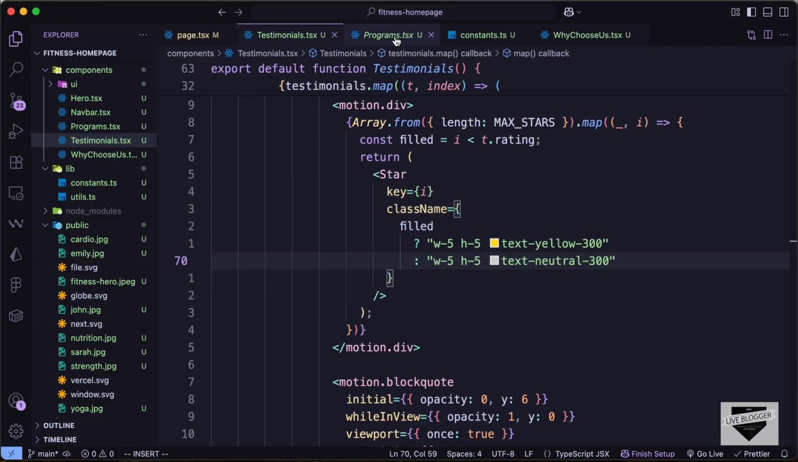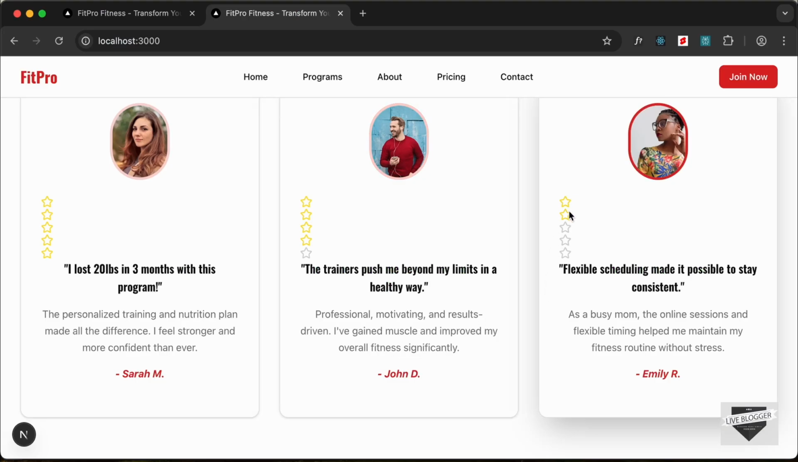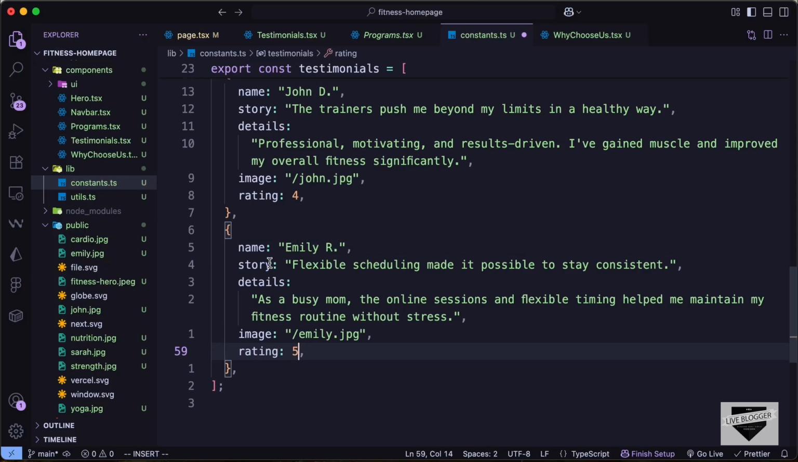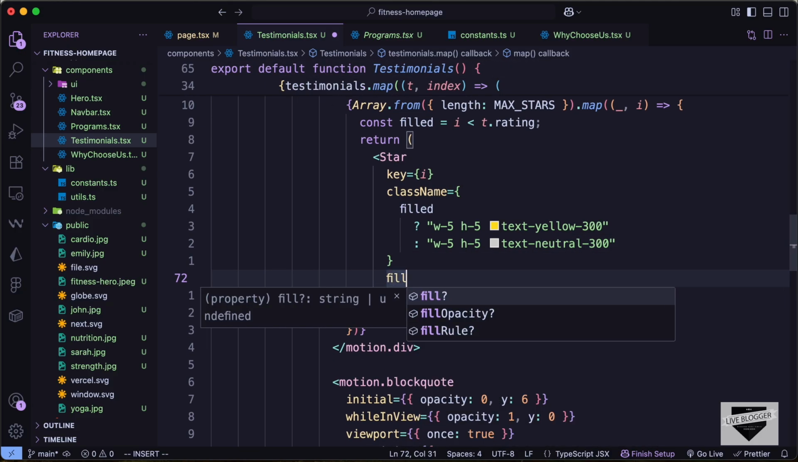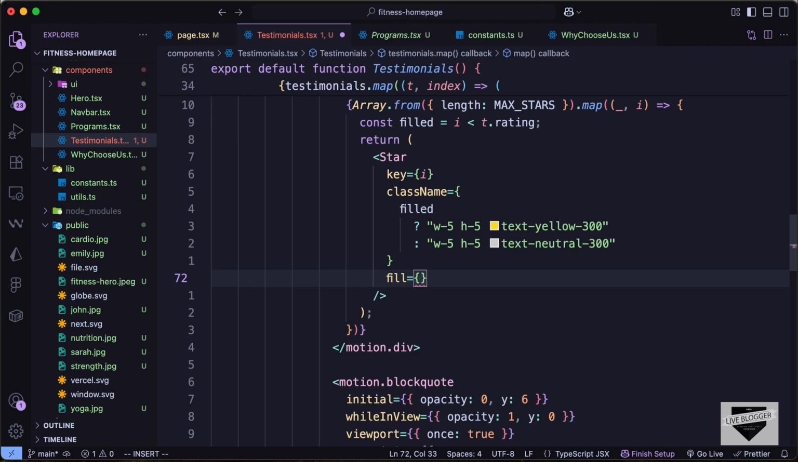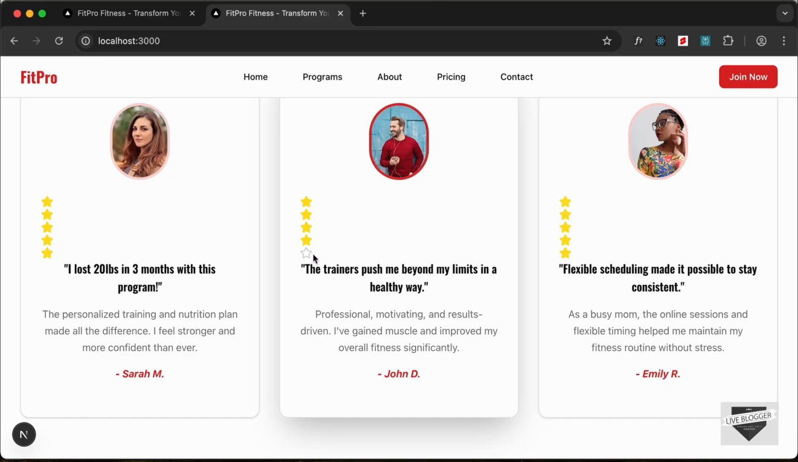If you go back to our constants, and for example, if I change this value to 2, and if you go back, here we can see that we have just 2 stars. So everything is working correctly. Let's go back to 5. And now here in the star, let's also add fill, and here also we will add a conditional. So let's type if filled is true, then let's type current color, or else we'll just type none. So it will not have the filled color when the filled is false. So if you go back, this is how it looks. We can see that for this one, we don't have the fill color.